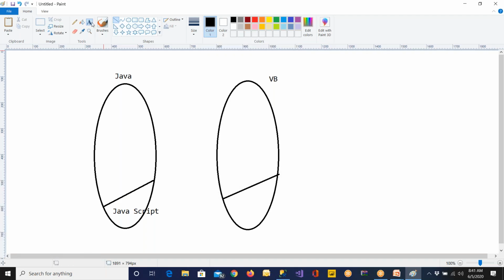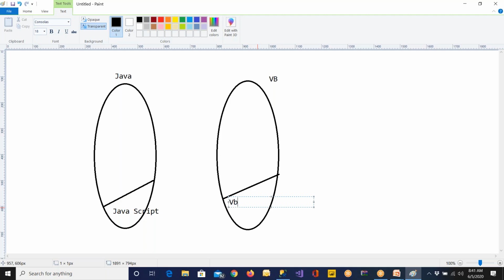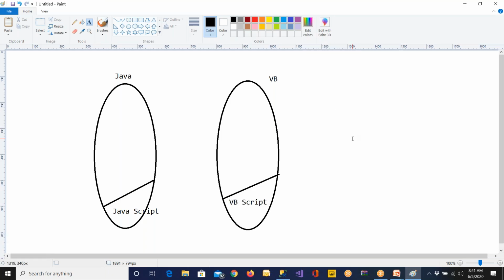So this is what is called VB script. Remember, VB script is created with the help of VB, and JavaScript is created with the help of Java. If somebody says I'm using a scripting language, that means it is a small language. It is not even a full-fledged language, not even 30%. It is 8 to 10% of the features which are available from VB. That is what is called VB script. JavaScript is going to be 10% of Java.